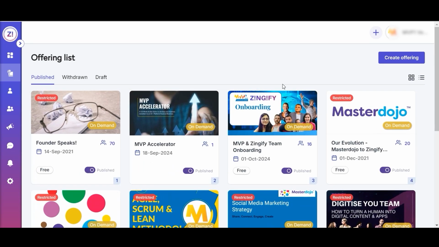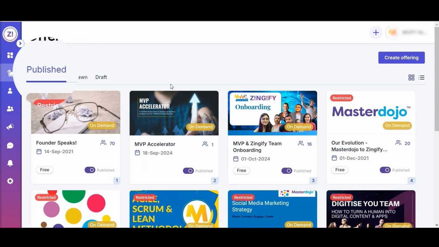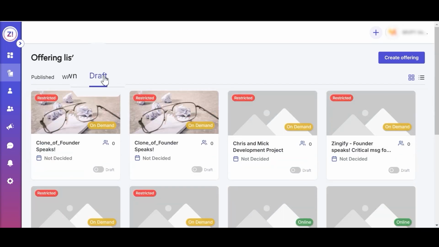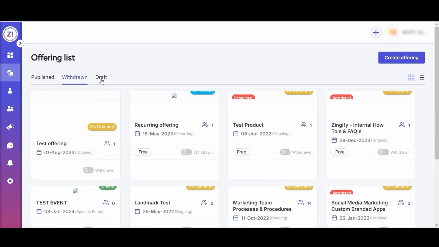Want to narrow down your focus? Use the filter options to sort offerings by their status. Published, these are live and available to your clients. Draft, still a work in progress and not visible to clients. Withdrawn, offerings that are no longer active.